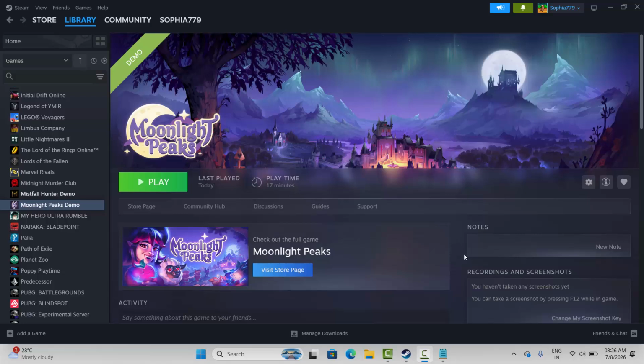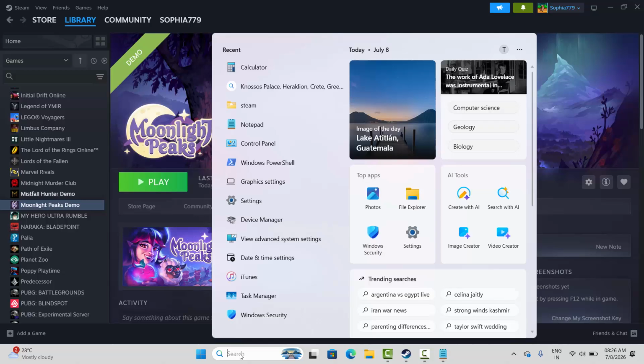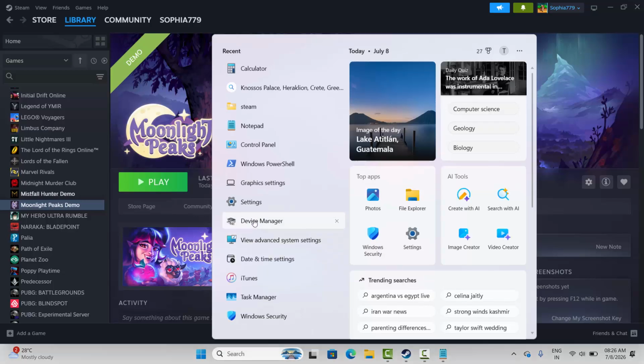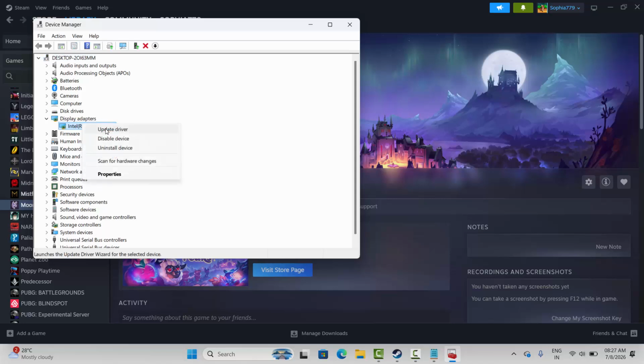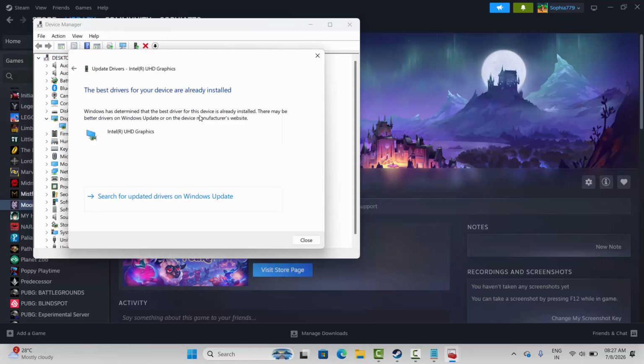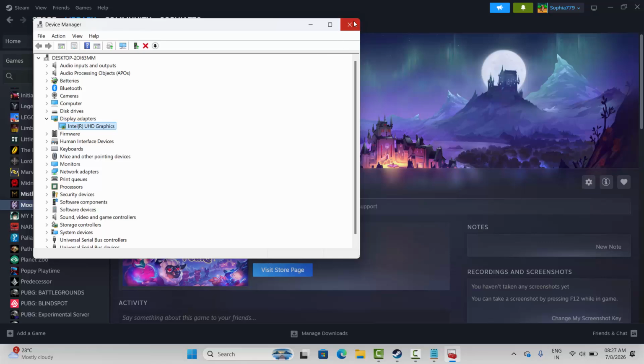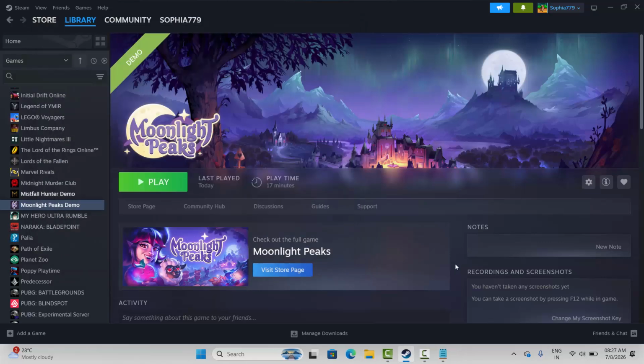So the very first method is to check your graphics cards. Make sure your graphics cards are up to date. For that, go to the search option, search for device manager. After that, expand display adapter, select your graphics card, right click on it, click on update driver, and then click on search automatically for driver. This will check and update your graphics card. After that, launch the game and check. NVIDIA and AMD users, go through the link already given in the description and you can easily update your graphics card from there.